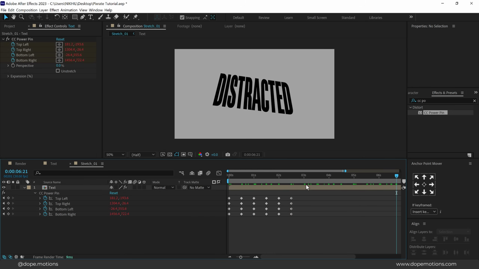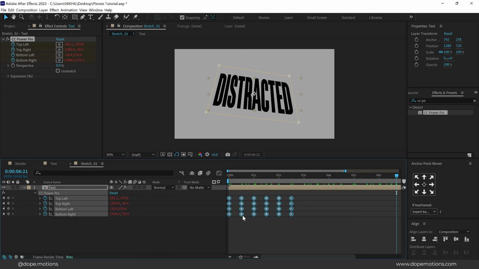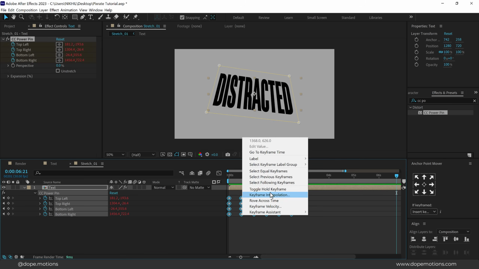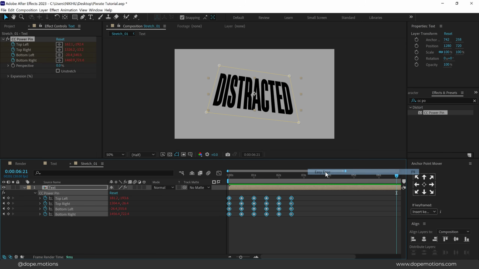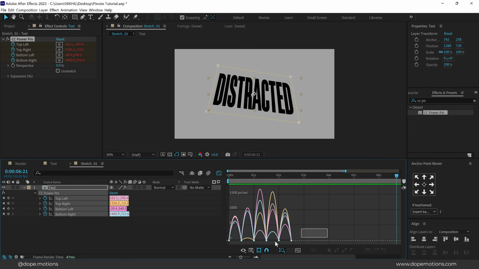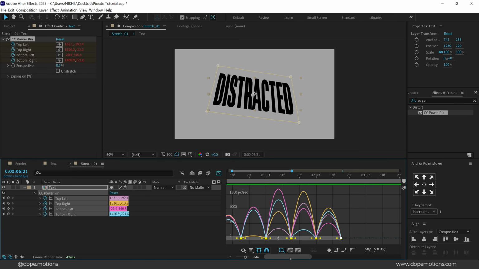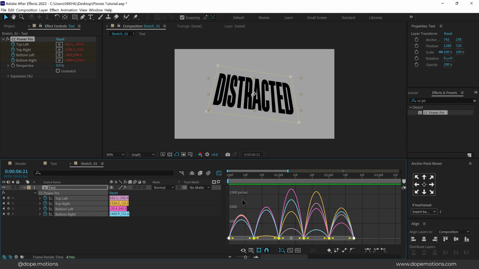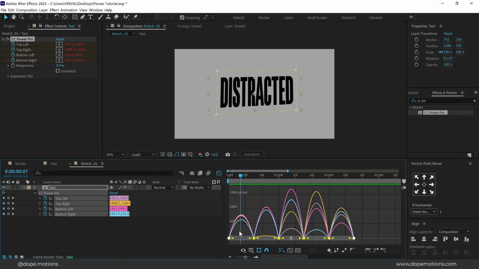And now I'm going to select all the keyframes, right click, and click on keyframe assistant and easy ease them. And then you can jump into the graph editor, right click and make sure you're working in edit speed graph. Select the points and now we need to create a peak into the center. So it's going to take some time if you try to create a peak like this.